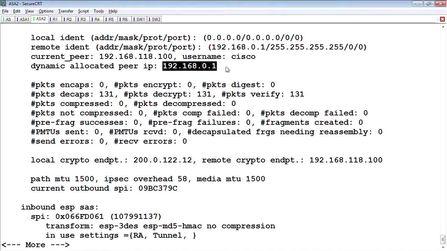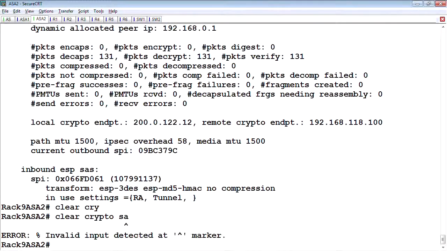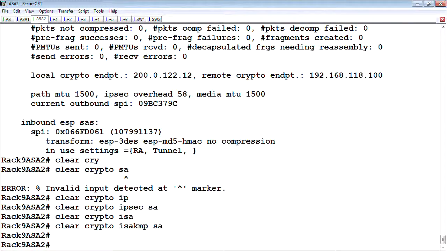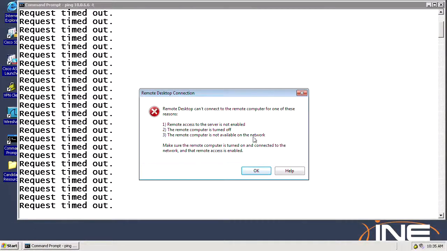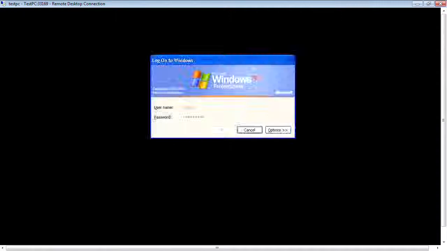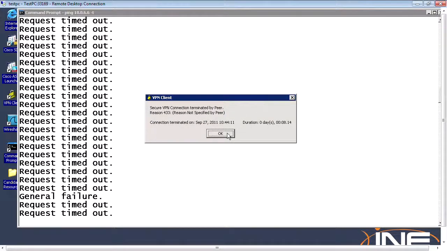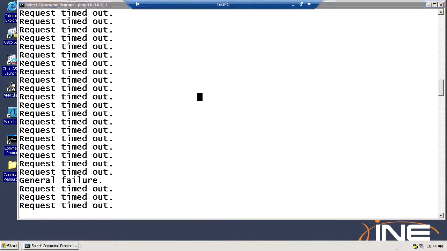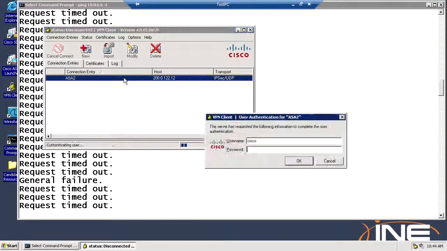They've been allocated this address. If I clear crypto SA, or clear crypto IPsec SA and clear crypto ISAKMP SA, now it should disconnect the client. If we go back to the remote desktop connection, we should see that we're able to reconnect to the client. So let's try this again. Let's reconnect to the ASA.